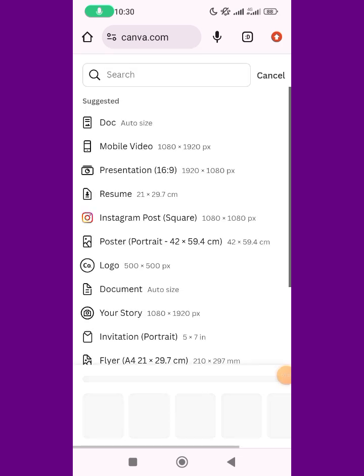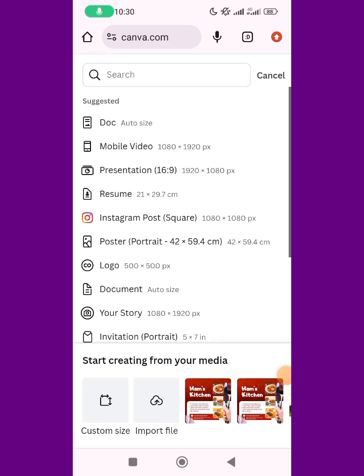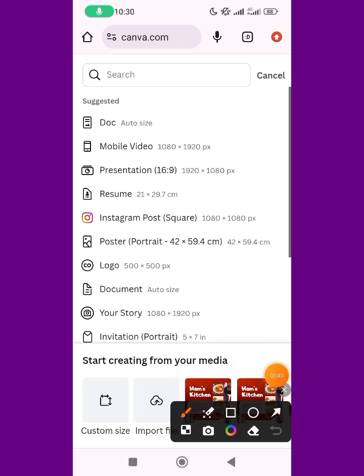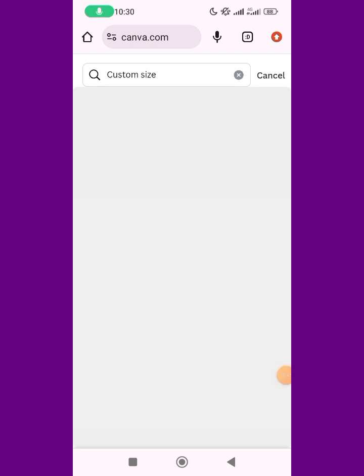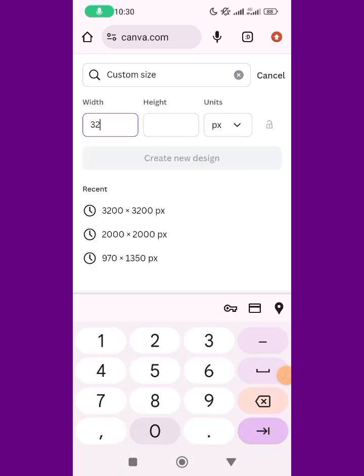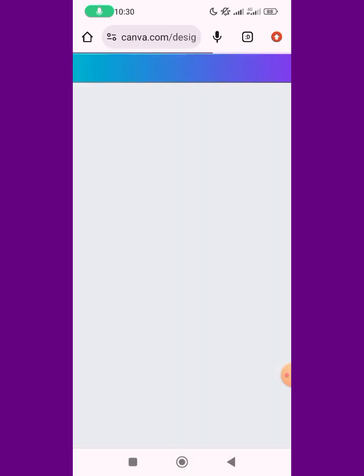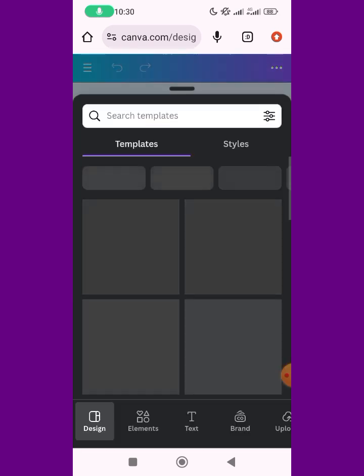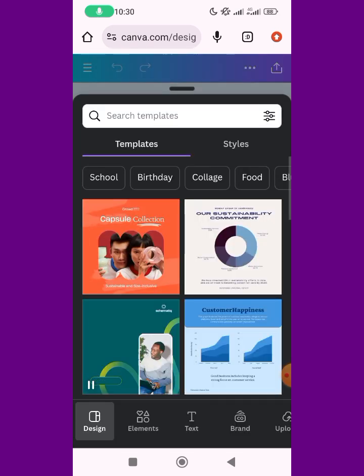I used 3,200 by 3,200. Then the next thing for me to do is to click on the custom size here. So I'll click on the custom size and create my size 3,200 by 3,200 and click on create new design. After that, it will pop up our design and even templates, but you are not here for the template because I created the design from scratch, and that's exactly what I'll be showing you.